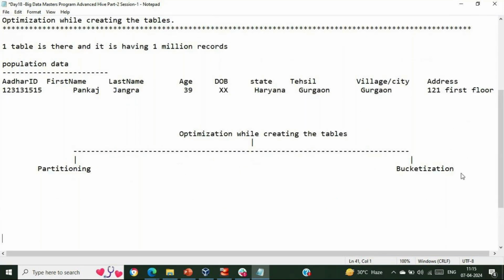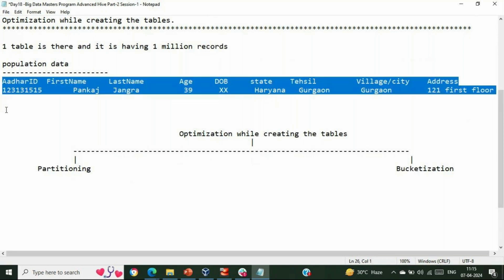Okay. So partitioning is nothing but, say if I am able to partition or divide the data into smaller chunks based upon the state, so we will have 28 chunks. We will have 28 partitions from this population data. And if I search the record from the Haryana partition only, then I will be able to reduce the amount of scanning, right?